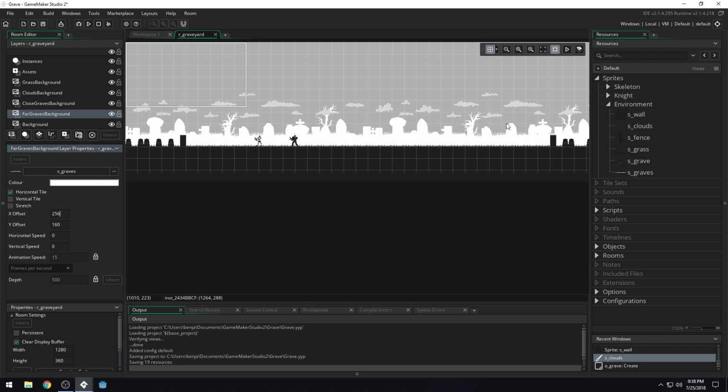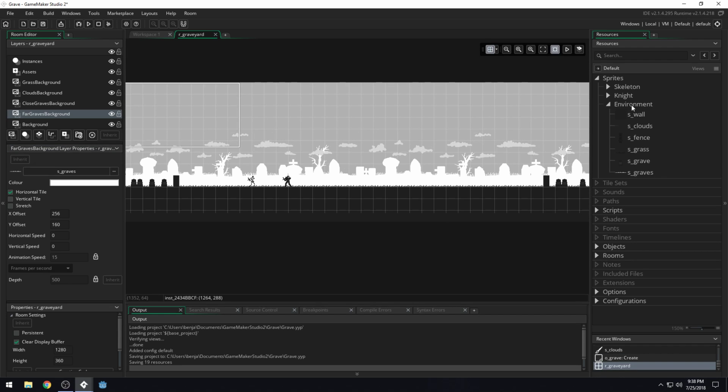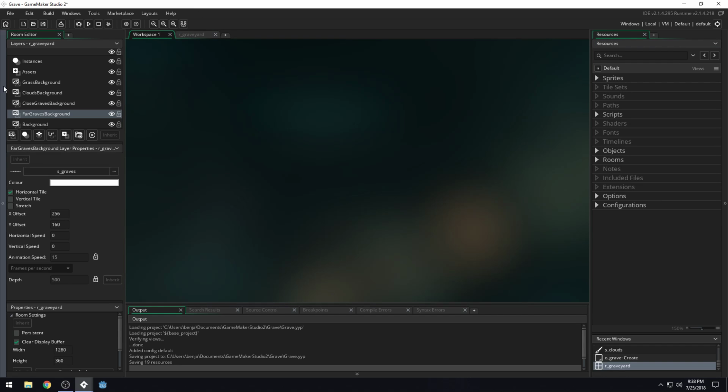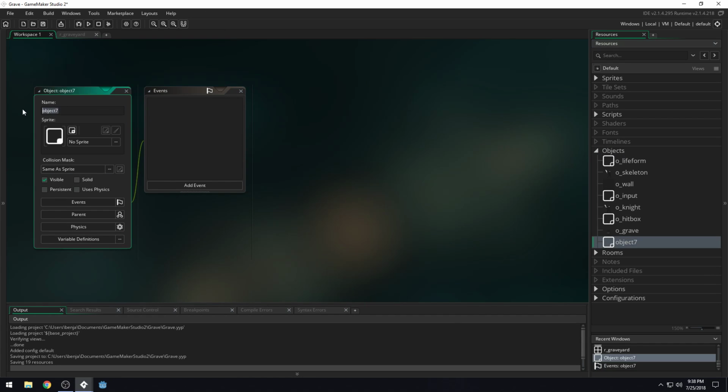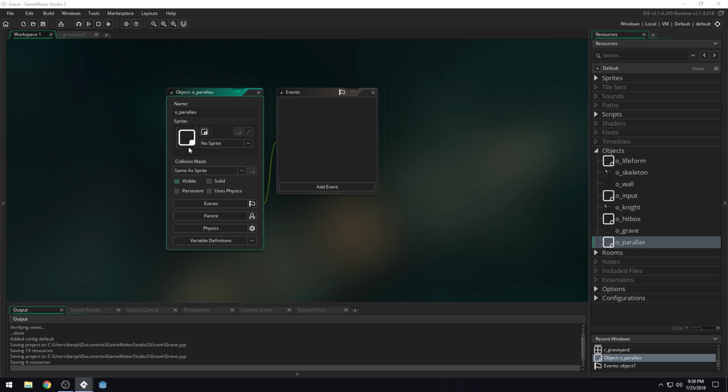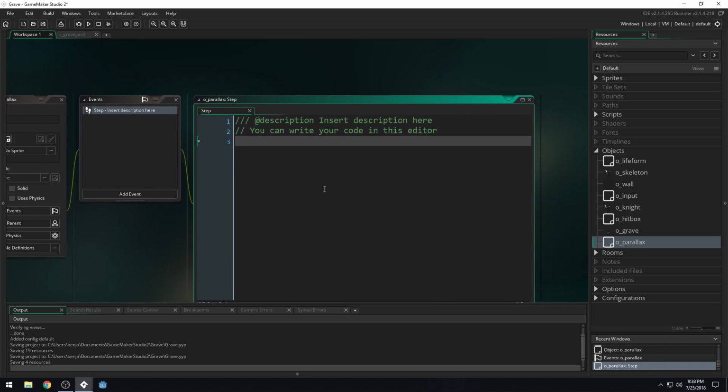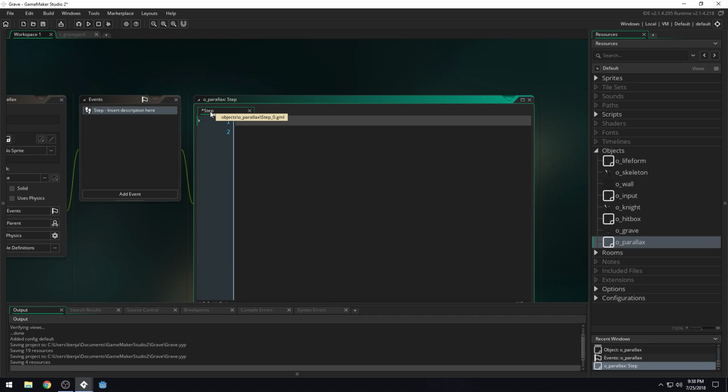Okay. So now what we're going to need to do is set up the parallax effect, and we'll create a new object for this. So let's come back to our workspace, hide this. We'll create a new object and call this O Parallax. Now this object is going to be pretty simple. Let's start with the very basics, which is creating the parallax effect. So add a step event to the object, and inside of here we're going to set the background's X position equal to the player's X position divided by some number. As the player moves, the background will move as well, but it will move slower because the speed is being divided by a certain amount. And that's the quick and easy way to create a parallax effect.